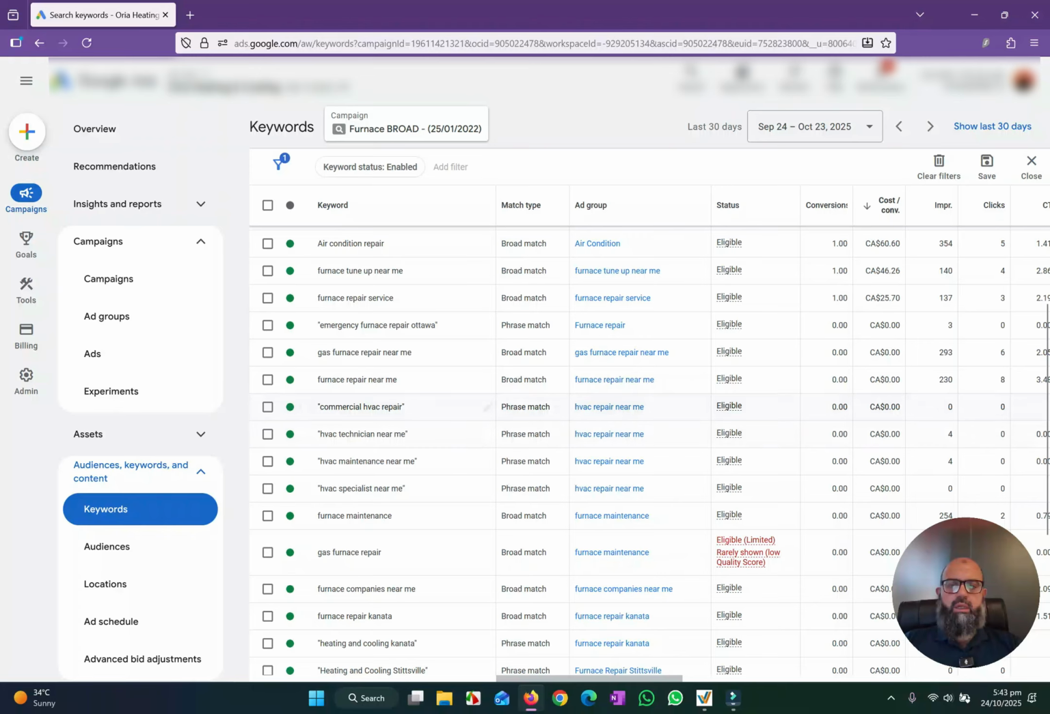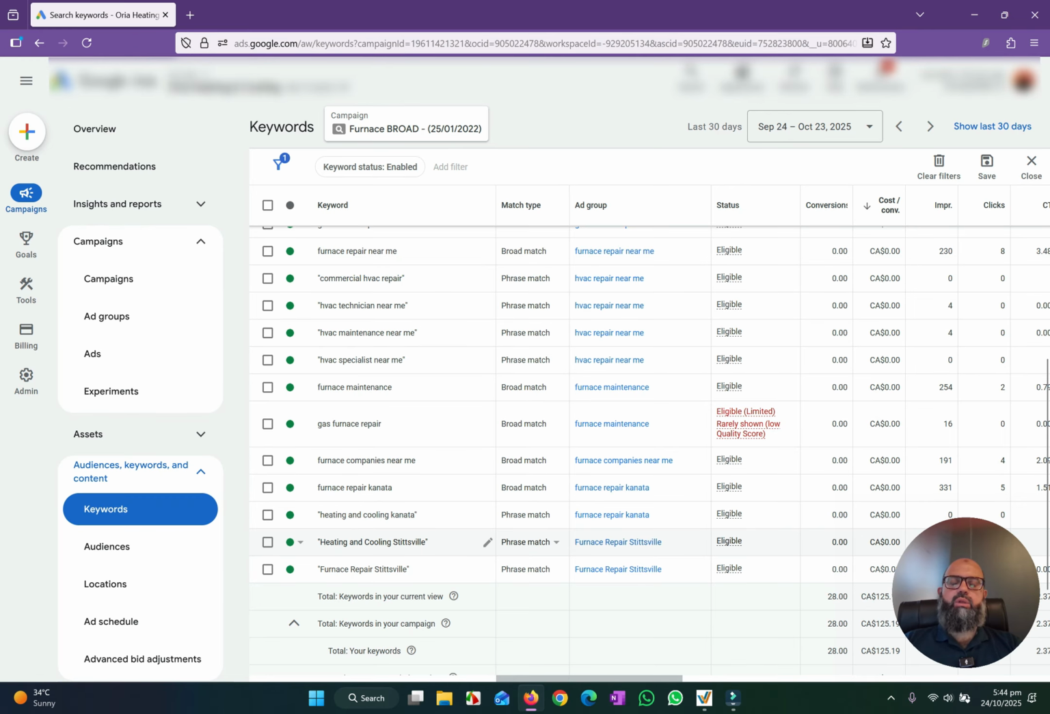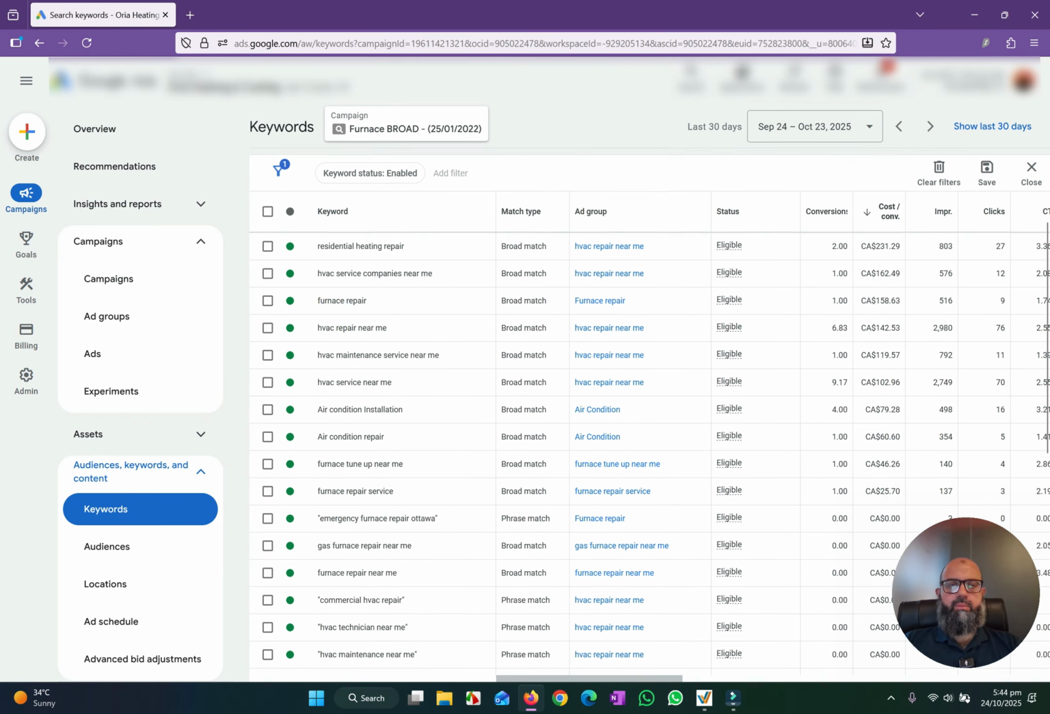In fact, all of these location based keywords could be added into a single ad group, and you can add dynamic location insertion in the headlines to manage all of these keywords.